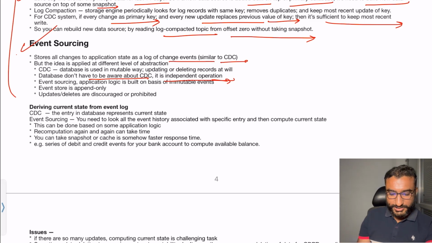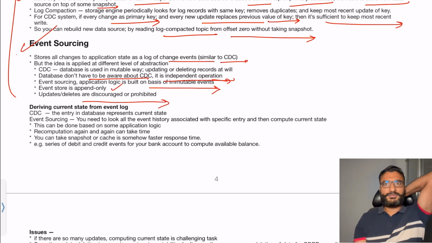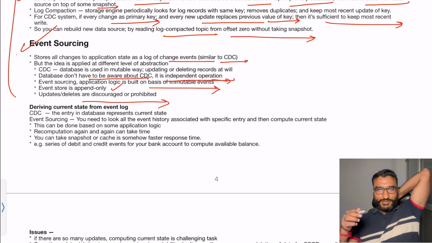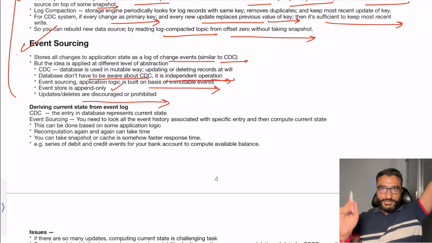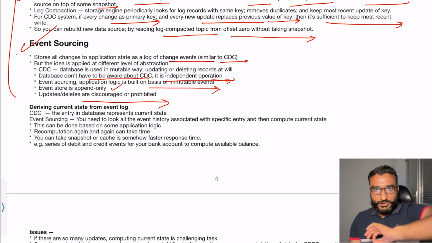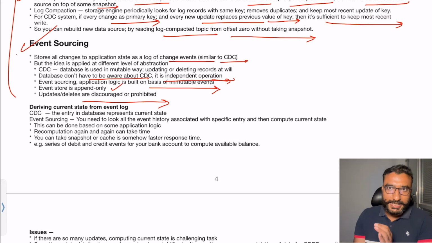In case of event sourcing, application logic is built on the basis of immutable events. Okay, so the event store is append only. Whatever data you are keeping, it is append only, and updates and deletes are discouraged or prohibited. Okay, so it's some sort of ledger. You can see event sourcing as a ledger. Ledger basically means you are not deleting anything. Think of it as, let's say you have a list of credit and debit events. Whenever you are crediting anything, you're not keeping the latest current balance. You have a list of credit and debit events, and then you compute all those events, and then you have the final, what is my current balance in my bank account.